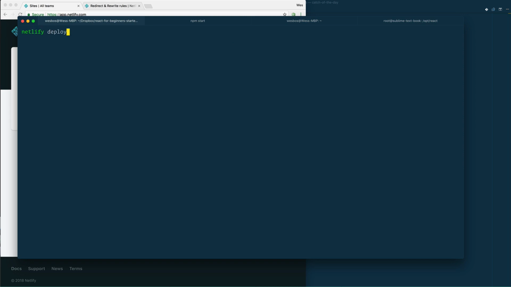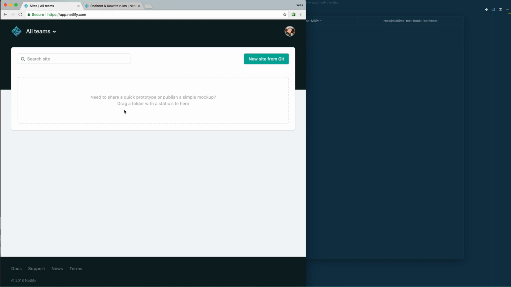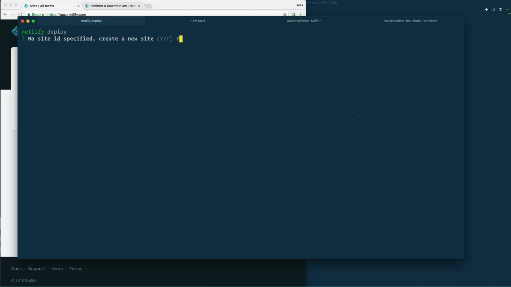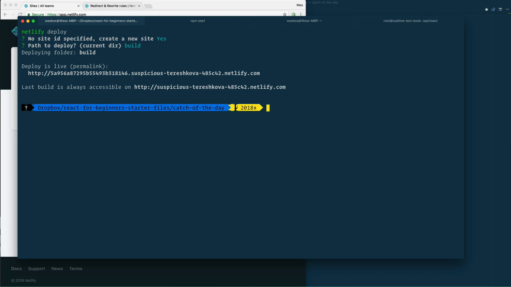And then all we simply need to do is type netlify deploy, and it's going to ask us first, do you want to create a new site? Yes. And if you haven't yet signed in, it's just going to pop open a new window, which you click OK in, and then you can pop right back to here. There's no passwords or anything like that, which is great. So type Y, current path to deploy, and we want to deploy our build directory. So just type build, and now it's deploying it, and it's pushing it up for us.